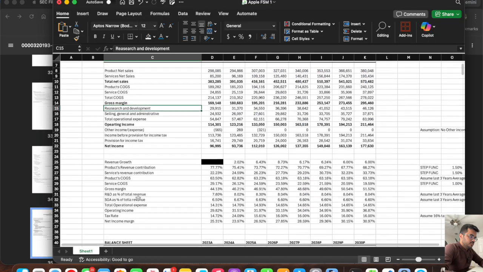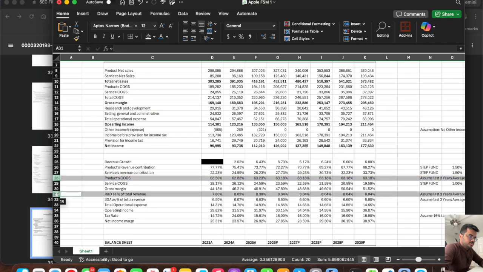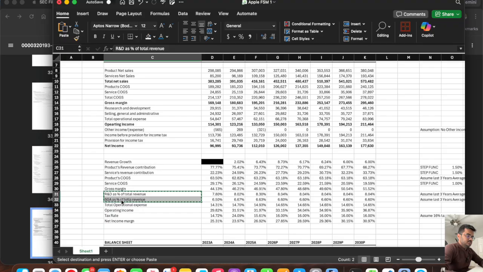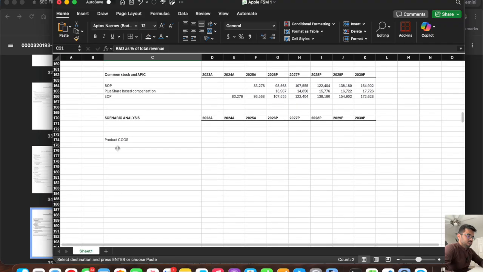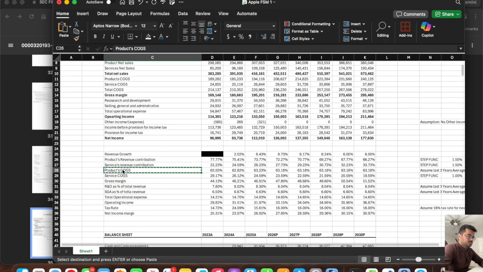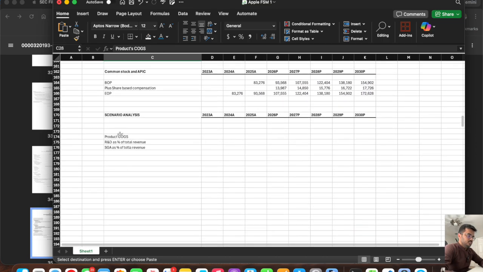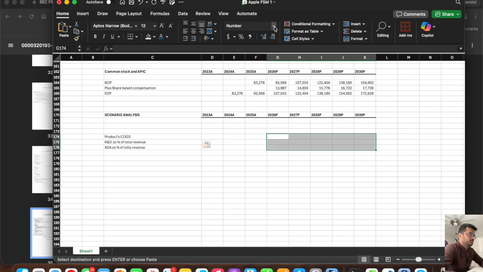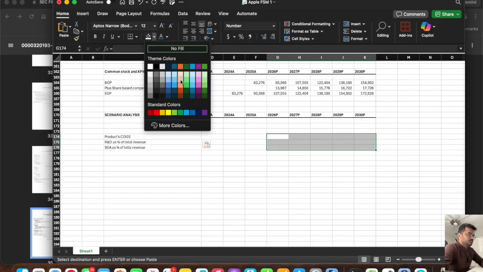Okay, I will take this one, which is product COGS, R&D as part of total revenue, SGA as part of total revenue. So I'll just take these 3. Just copy this and put it here. And then this one, product COGS. So we will try to calculate for each and every scenario, that is the 3 different scenarios, what will be the value? I will just color code it for now.